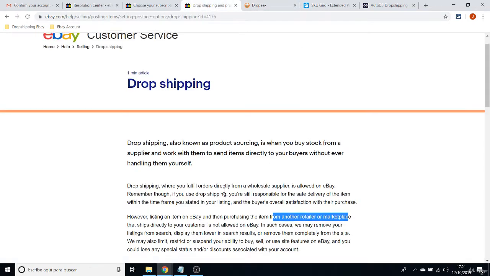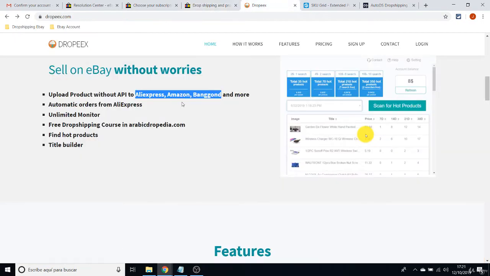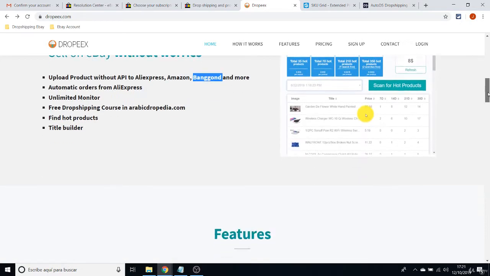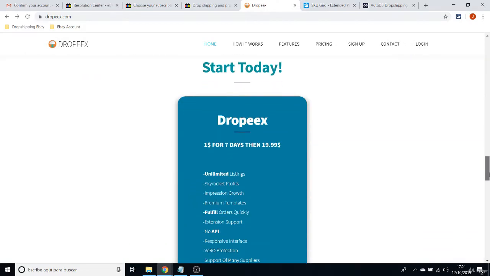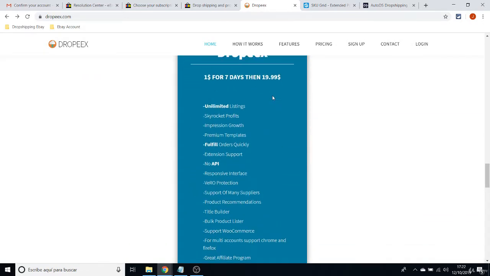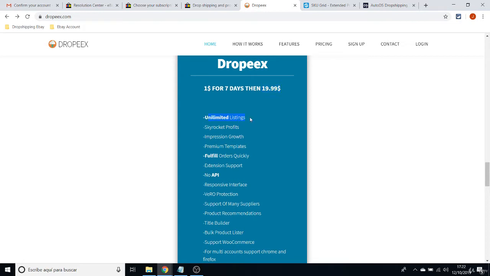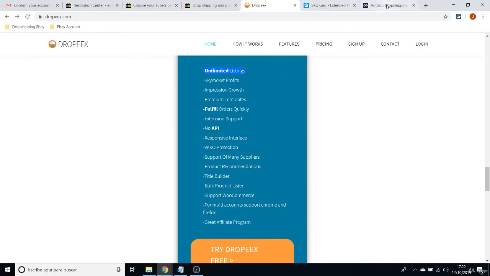Also, for those that are only interested in wholesaler suppliers, they should know that this application also works with Banggood, okay? And also works with Amazon. So it's kind of interesting, especially because they charge $20 and there are no limits, which is amazing. There is no other application on the internet that uses this method, okay? They just charge a fixed price per month, which is $20, and you have unlimited listings. You are not going to find that option in the other softwares for sure, okay?